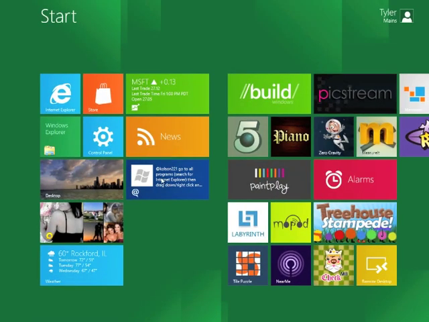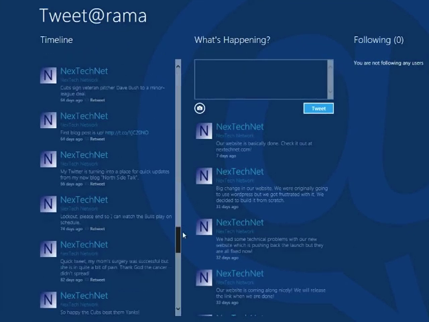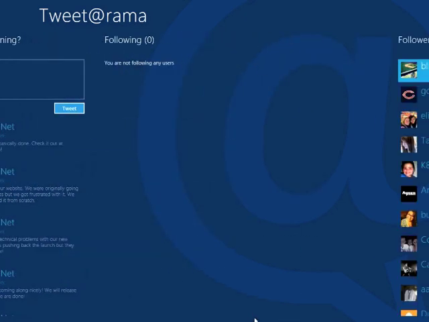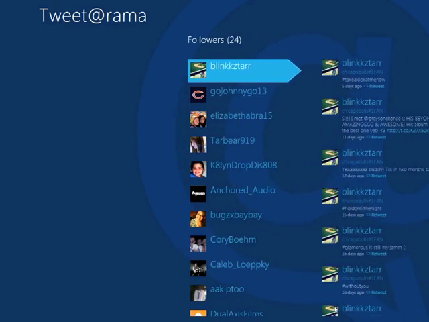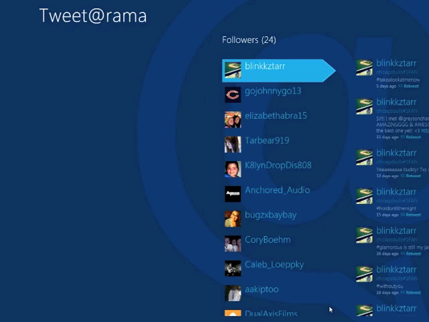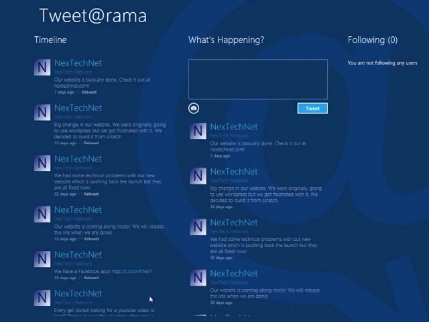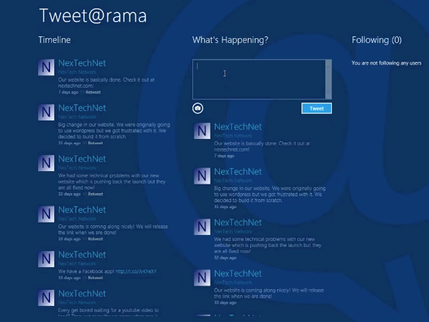Now here is Tweetorama. See, I'm logged into NexTechNet. And this is a very clean interface, very easy to use. You can view your followers over there. You can post new tweets, view people who you were following. And this box right here, you can just put in whatever your tweet is. This one works very well for a developer preview.